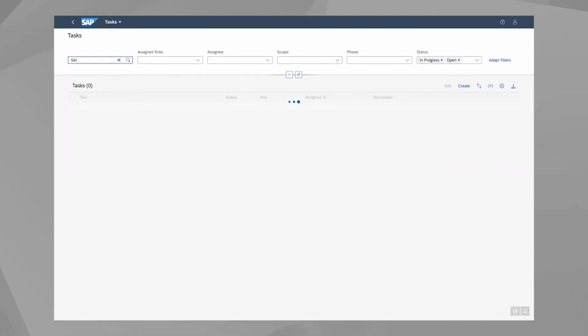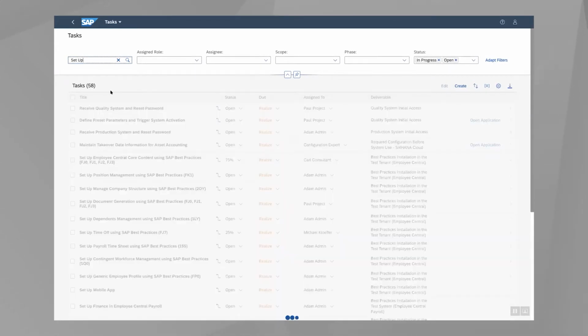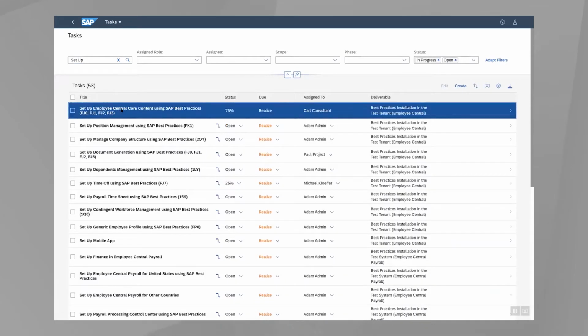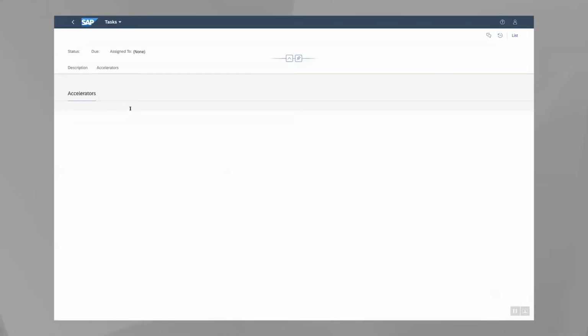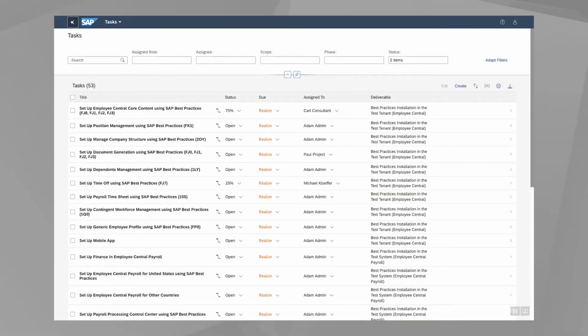And if I search here, you see that there are also tasks containing detailed information on how to set up the processes. So this is in a textual form, of course, but we also have accelerators hinting you to best practices, to pre-configuration or to templates that you use during your implementation project. The next thing that we have typically is testing.